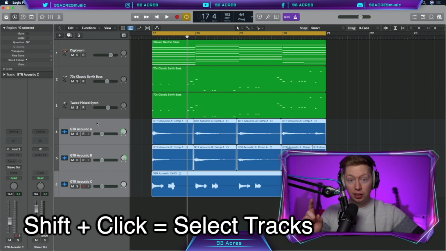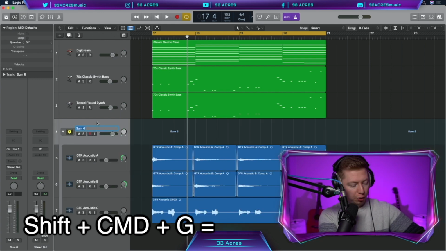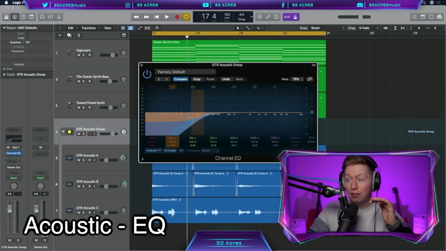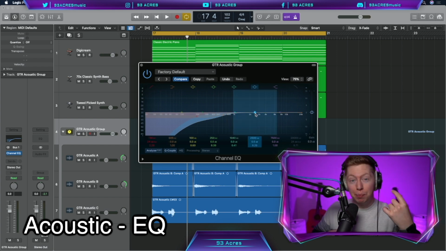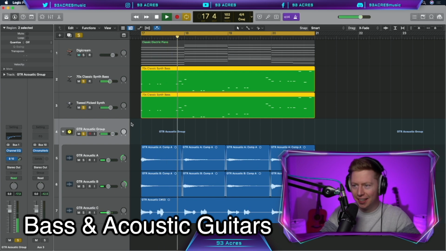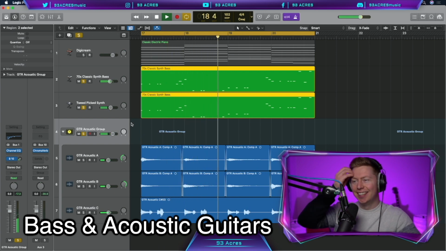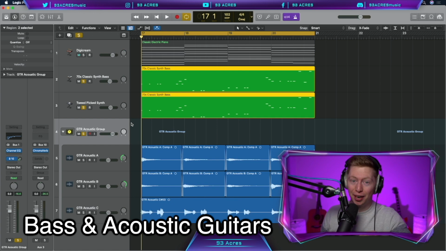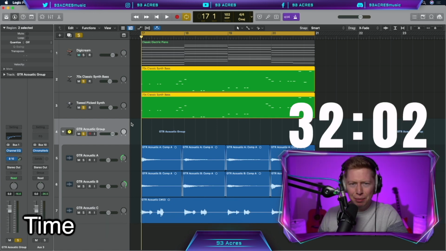Beautiful. Shift click to the top guitar track. Shift Command G for a group track. We can gently nudge off a lot of the low frequencies in this. We just want the really percussive high end. And a tiny bit of that bus reverb. They work so well together. That's a great bit of writing. 27 minutes, 57 seconds. Let's get moving a little bit faster.